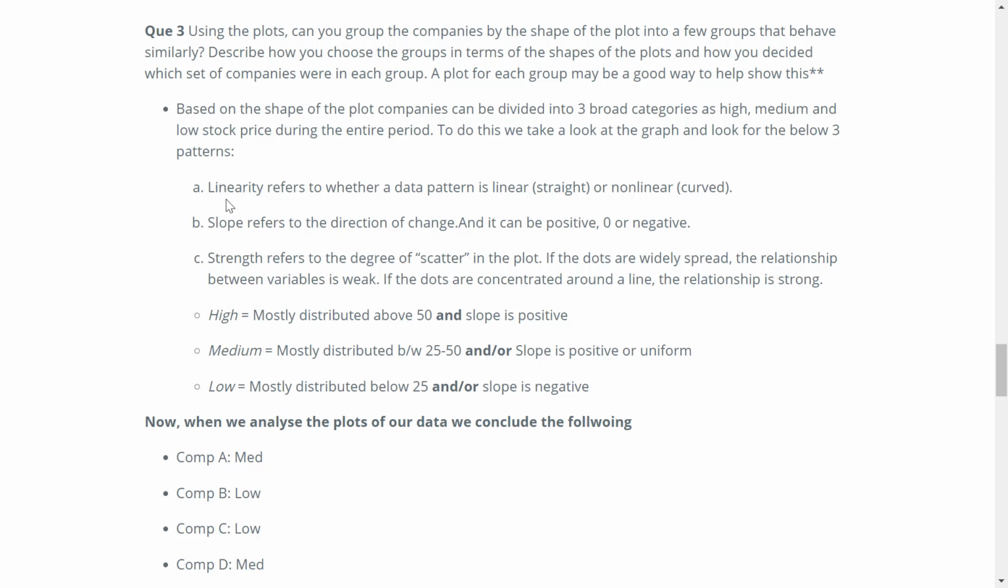First is the linearity, which refers to whether a data pattern is linear, straight, or non-linear, curved. Then slope refers to the direction of change, and it can be positive, 0 or negative. And the third category is strength, which refers to the degree of scatter in the plot. If the dots are widely spread, the relationship between variables is weak. If the dots are concentrated around a line, the relationship is strong.